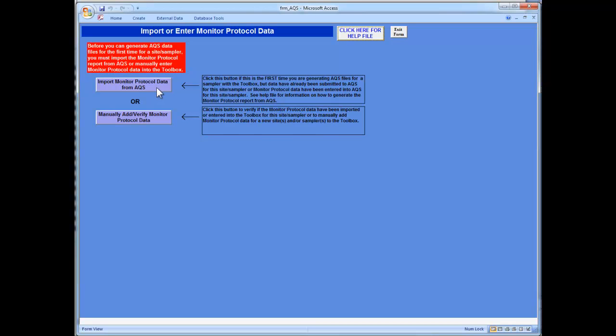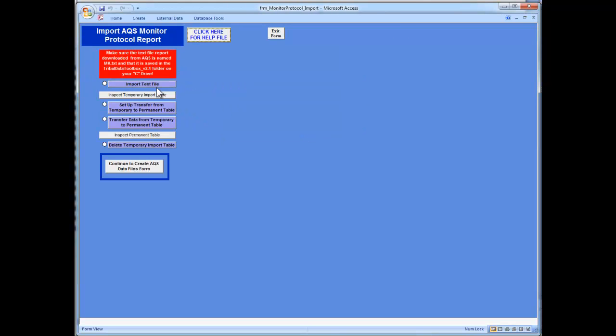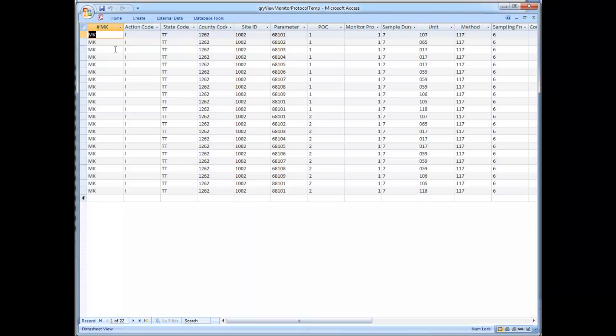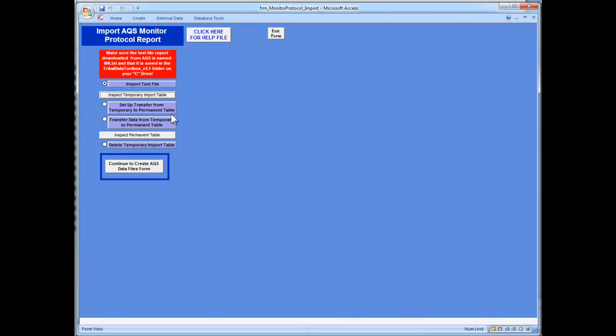And we are to import monitor protocol data from AQS. Now this leads us through the import process in a somewhat parallel way, where we import that mk.txt file that we just saved in our Toolbox 2.1 folder, and it tells us the import was successful. Then we can look at it, and that's the file that we just looked at with the different method codes and different pollutant codes with a hypothetical tribal code and the site ID. So that's good. That's in the toolbox now in a temporary table.